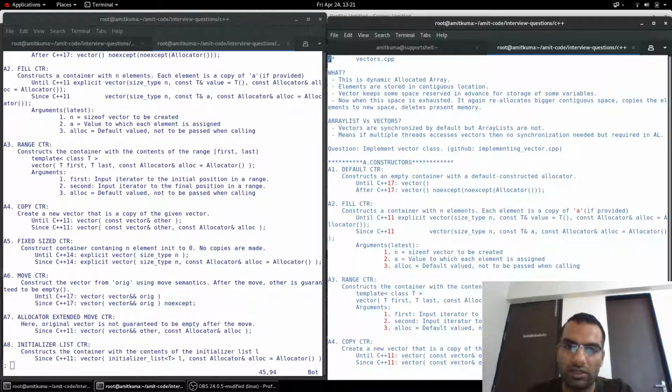So I'll just read it. Elements are stored in contiguous locations. Vector keeps some space reserved in advance for storage of some variables. Now when this space is exhausted, it reallocates a bigger contiguous space, copies the elements to the new space, and deletes the present space. So this is how vector manages the memory.